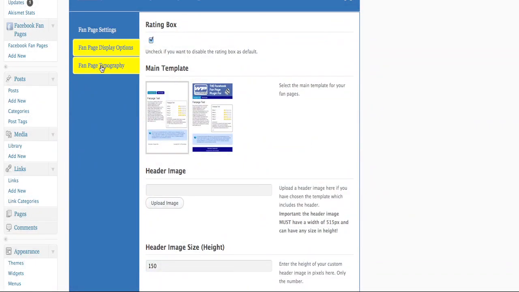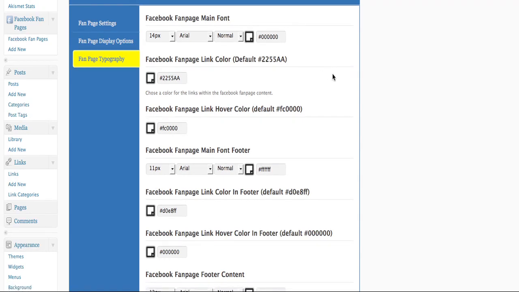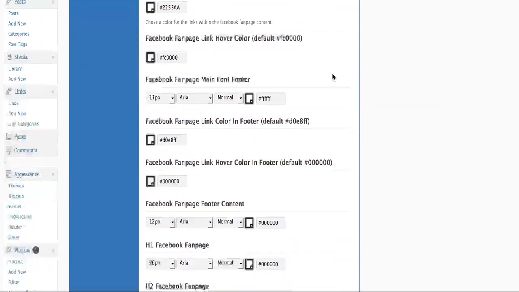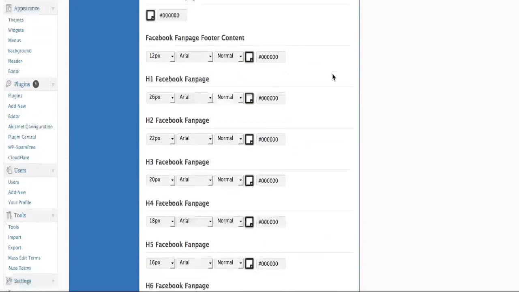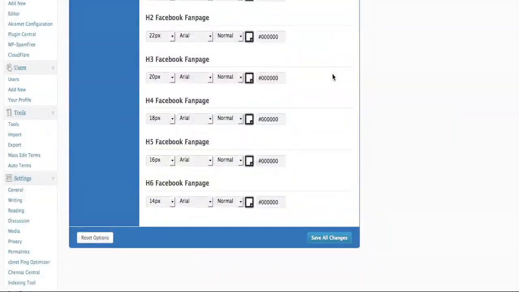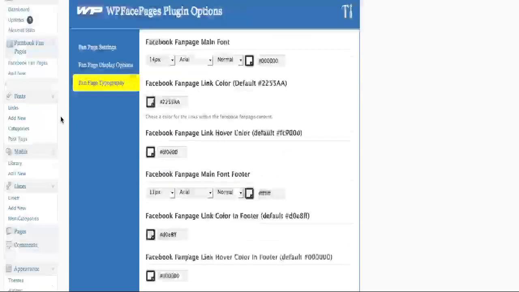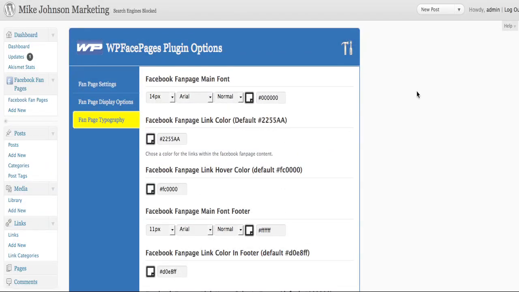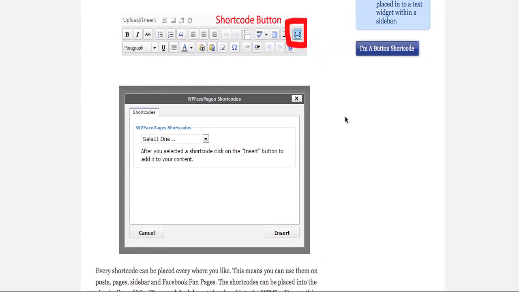And then you go into the typography settings, and you can see here that it gives you control over your fonts, link hovers, main footer font, fan page link colors. You name it, you can manipulate it in here. So you can see there's just endless options that go along with all of your normal WordPress functions as well. So that's not it though. You would think, oh, that's it. No, that's not it.